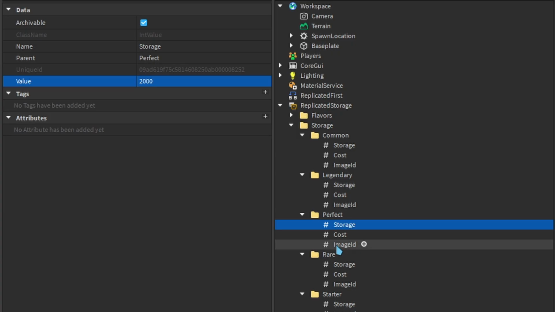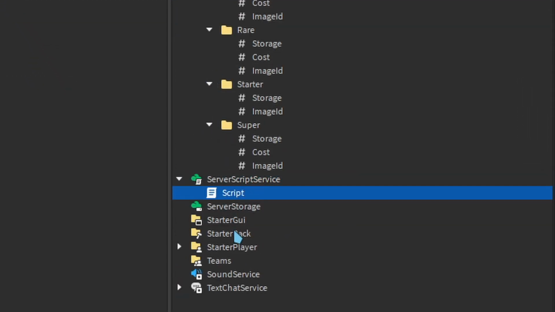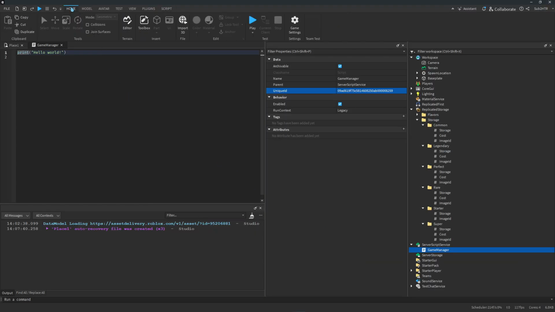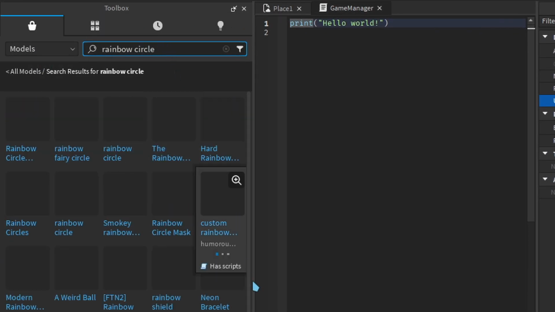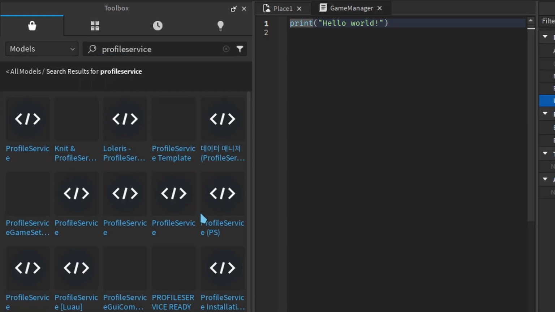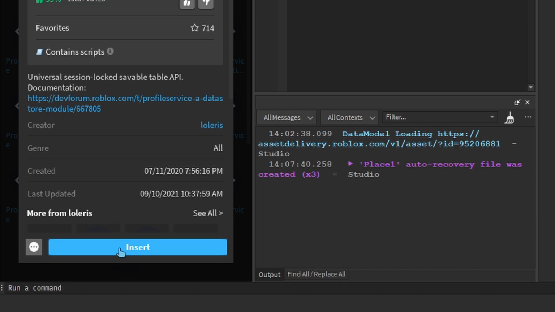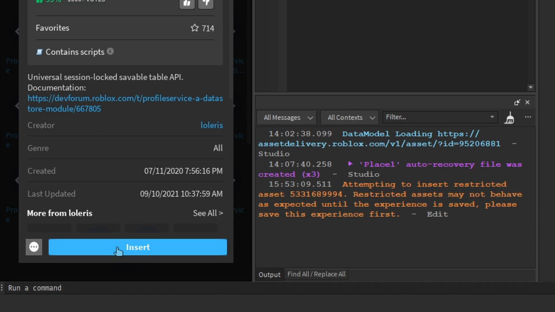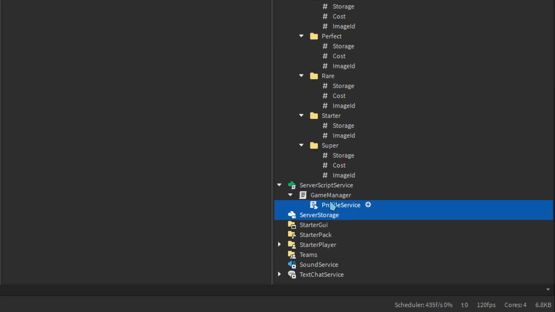In the server script service, create a script. Open the toolbox and go to the models page. Search for profile service. Find the one made by Lotus. Click Insert and drag the module into the Game Manager script. We'll use this module to handle data stores. We specifically want this because it handles session locking for us.